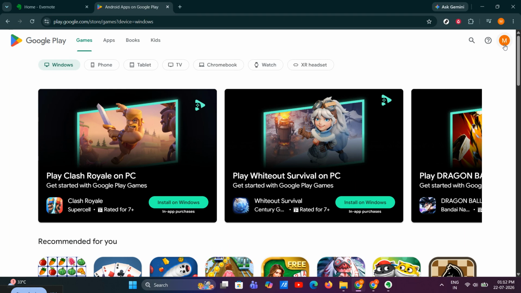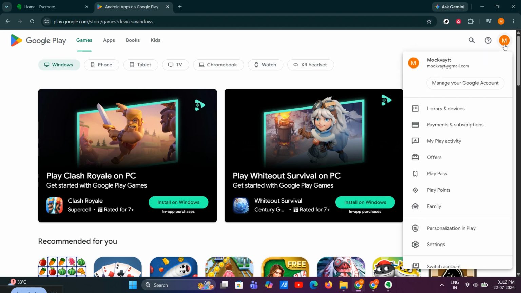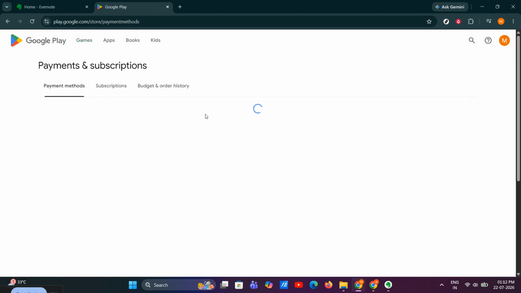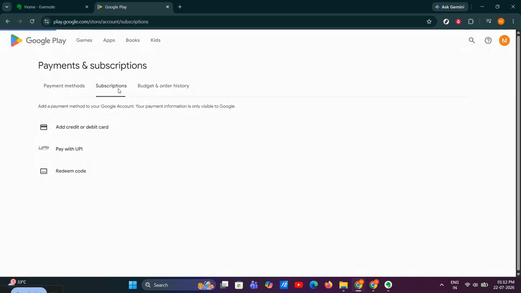Now look at the top right corner and click your profile icon. From the menu that appears, choose Payments and Subscriptions. This section is where Google keeps all of your billing settings, purchase history, and active subscriptions. After that, click the Subscriptions tab to view everything currently linked to your account.